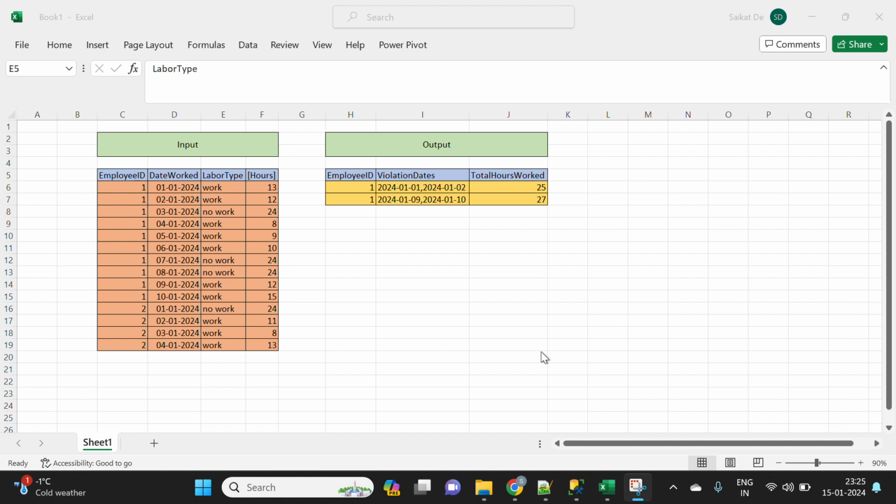Okay, so here, if you see, there is a table where we have four columns basically, and in the output we need three columns. So let's say we have four columns: employee ID, date worked, labor type, and hours. In the employee ID column we have two employees, employee ID 1 and employee ID 2. In the date worked, when they worked basically, and the labor type, either it is work or no work, and hours, how many hours they have worked.